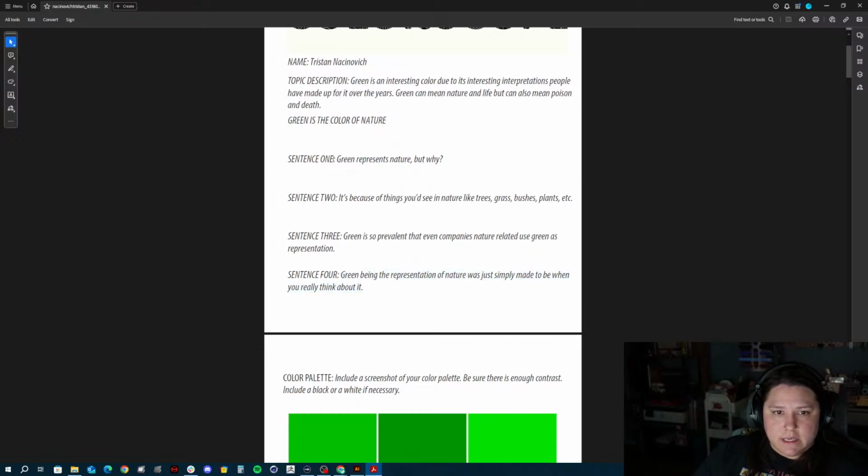Let's rewrite some of these. I think that green represents nature. I think these two sentences could be kind of conjoined together. So green represents nature because of, get rid of this and get rid of this and then move this up. Because of things that you'd see, like, you don't have to have nature because that's redundant, like trees, grass, bushes, plants. I wouldn't even say etc., you can just remove that. So green represents nature because of things that you'd see, maybe outside, like trees, grass, bushes, and plants.